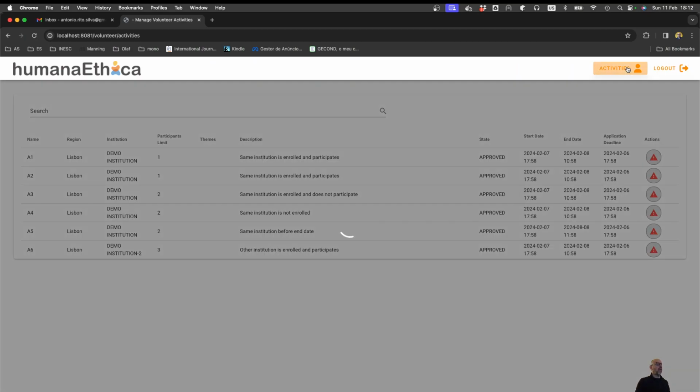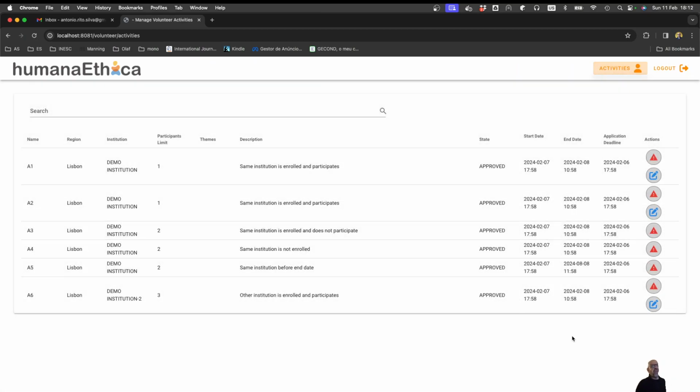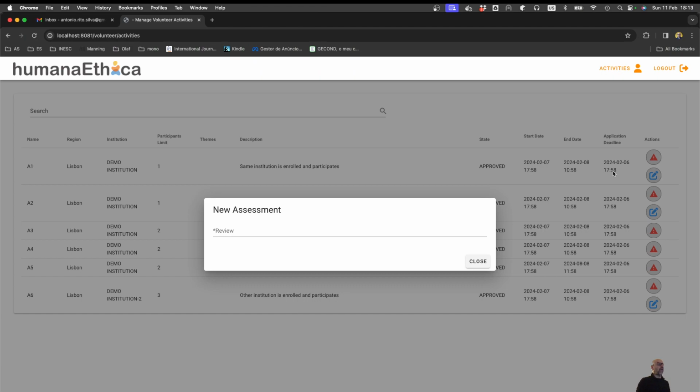So when I come here, now you'll see that you need to implement this icon for the cases where you can do it. So you can, if it's the same institution, if you are enrolled and you participate, and if it's already closed, you can basically assess it. You cannot assess it in these cases and this one. Let's do it, yes, for this.